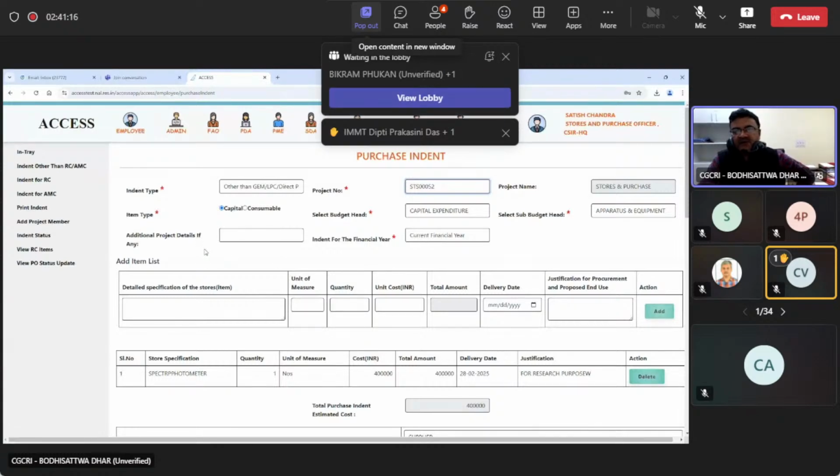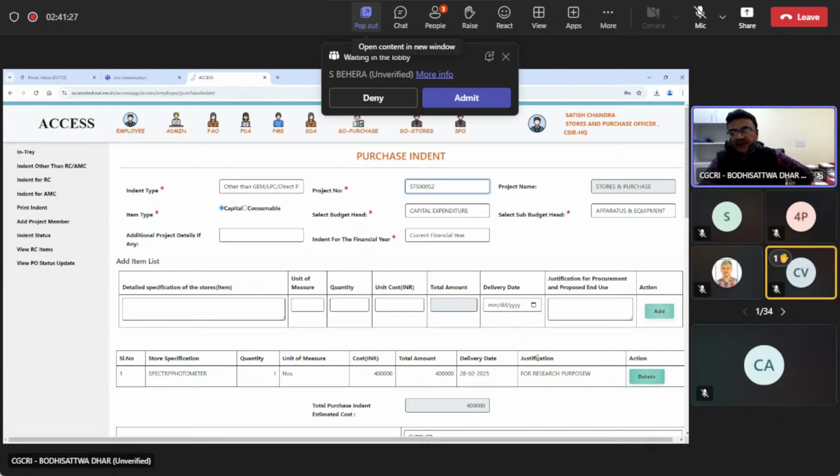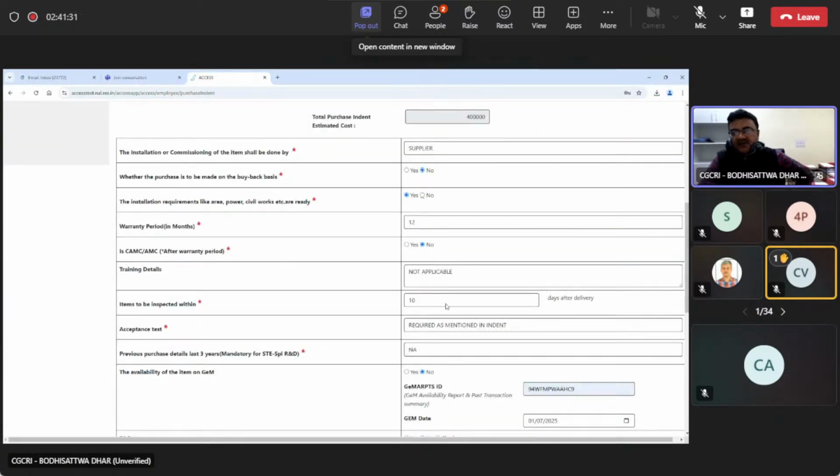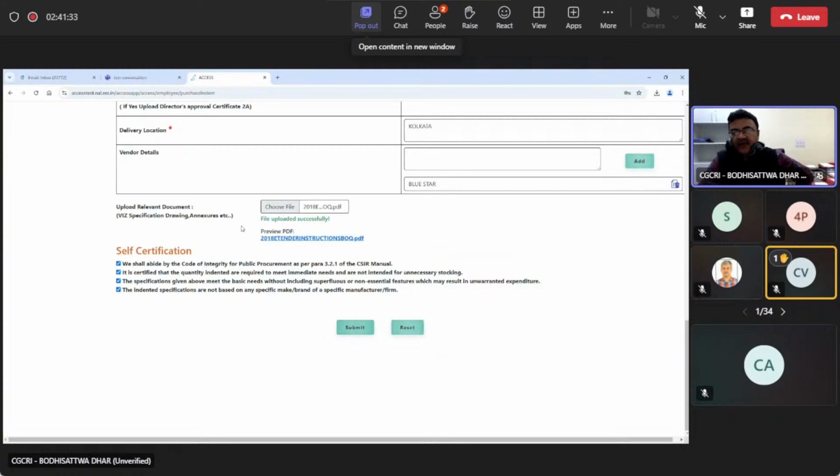If there are any additional project details, you can add them here. And whether it is for the current financial year or for the next financial year, that also you can do. The item can be added by this provision. The information which is required here can be added. Finally, you can upload the document. The self-certification can be given here. And finally, you can go for submit.